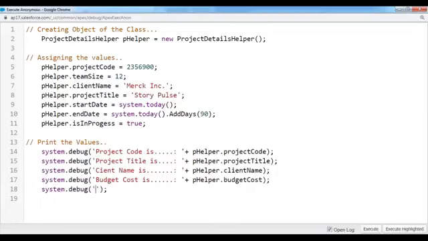System.debug project start date. Project start date is, I want to indicate that. Phelper dot start date. I'm using that format. Why? Because here it will be showing the complete time zone value also. Let me show you. I will show you first start date and then I will show you why I'm using the format function. P dot start date.